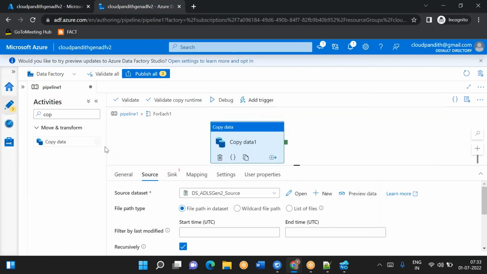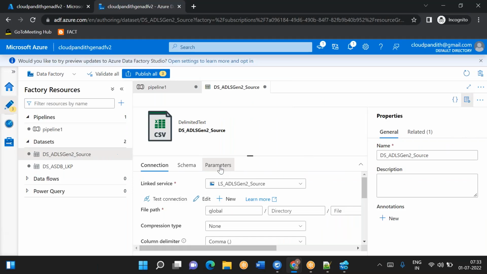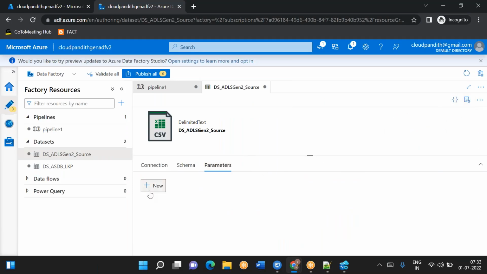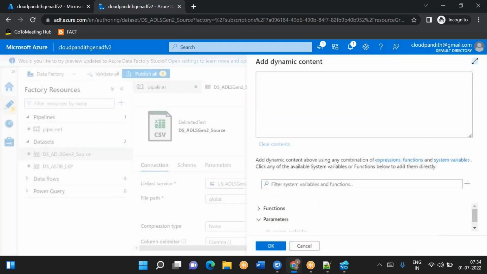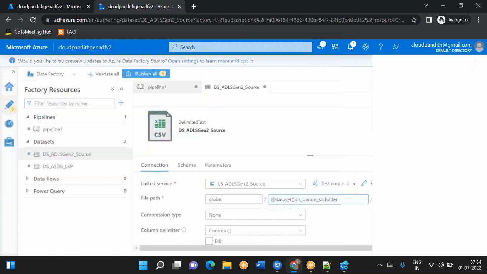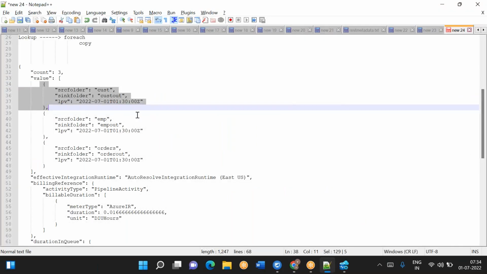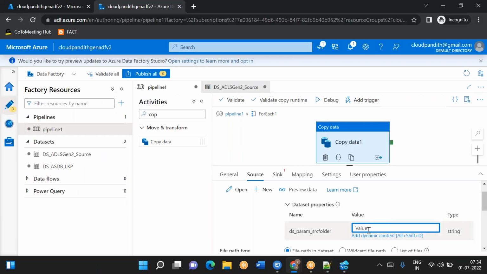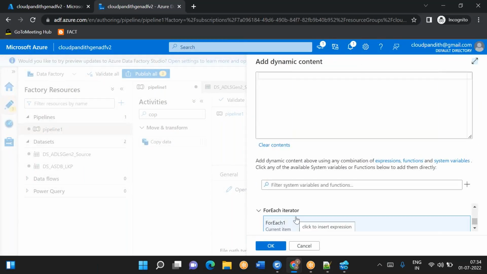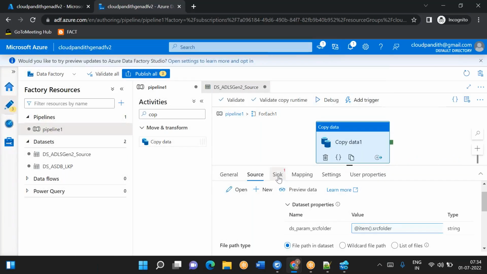Yeah, so directory is nothing but a subfolder. We need to pass it. How to pass the subfolder? Come to dataset, source dataset, parameters. Click new parameter, ds param for source folder. Come to connection, directory, add dynamic content. I need to pass this folder name. How can I pass the folder name here? Item dot, you can see here. Item dot source folder. Add dynamic content. Click OK.